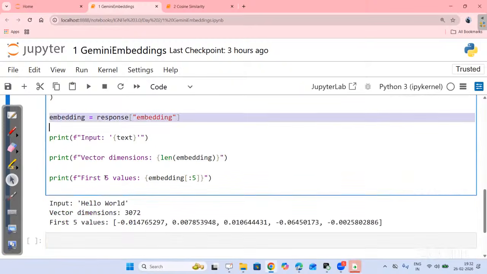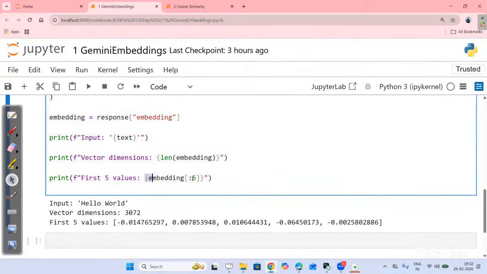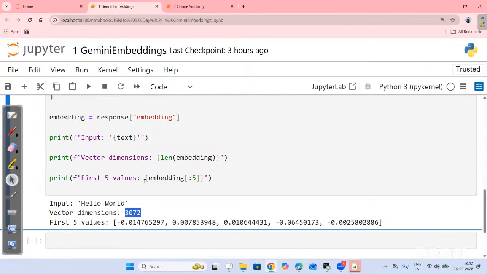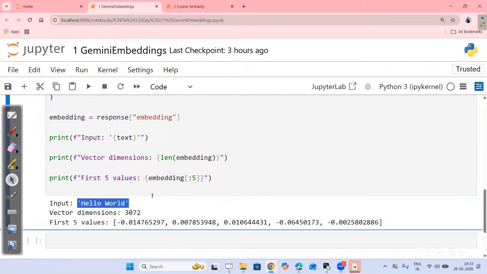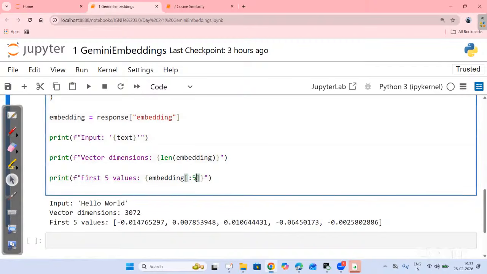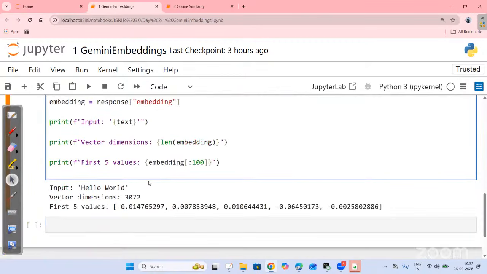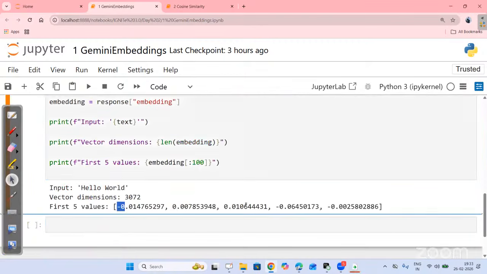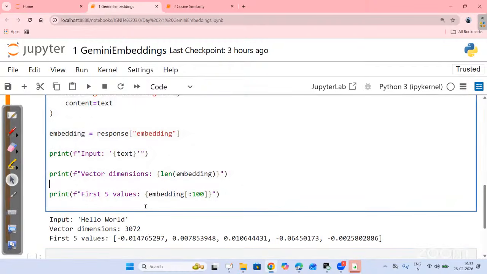See, the length of the embedding will be 3072 high dimensional, and now I'm printing the first 5 only. Actually, you will be having 3072 dimensions. I'm printing the first 5 numbers. Shall I run it? Here I'm showing the first 5 things, so it is printing the first 5 values only. Like this, it will go up to 3072 high dimensional vector space.